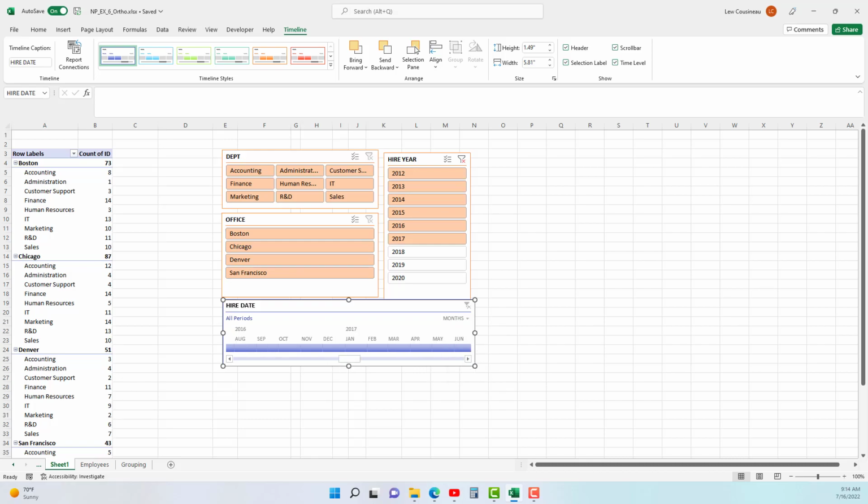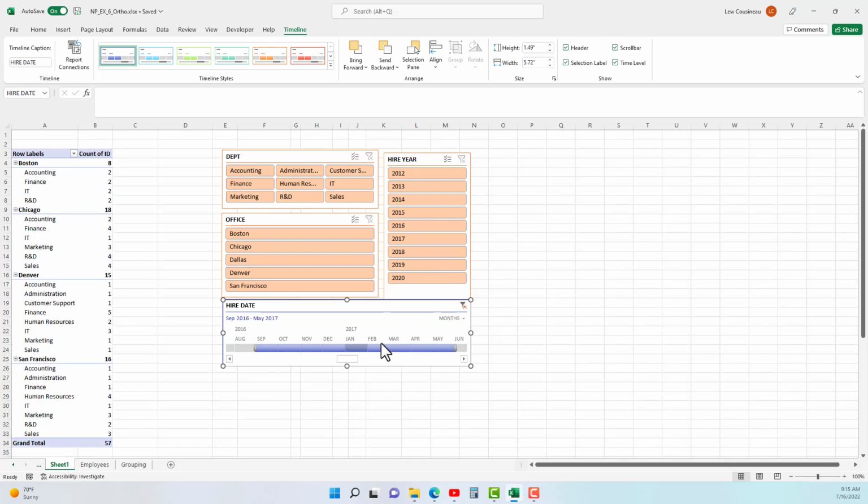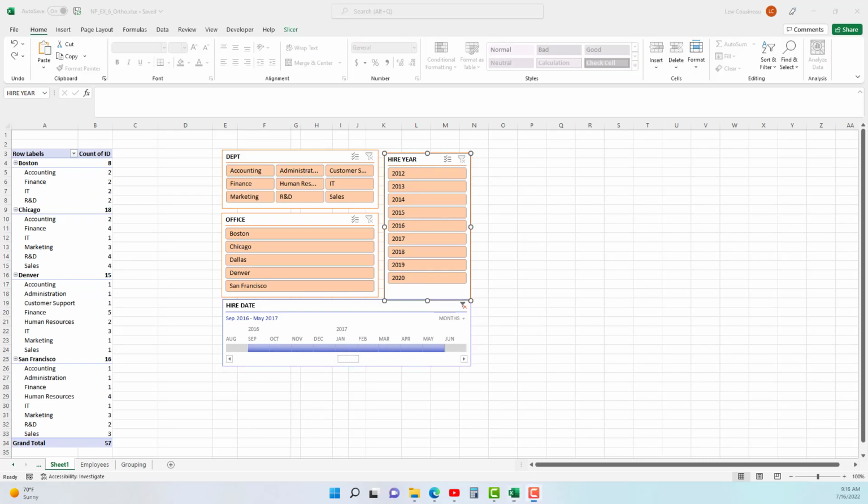Or months like that, going back to months. So I'll go ahead and turn off that filter. Now on this guy, I can select a particular month and again hold down the shift key, and now I have a time period. So I'm looking at everything from September through May of that year.